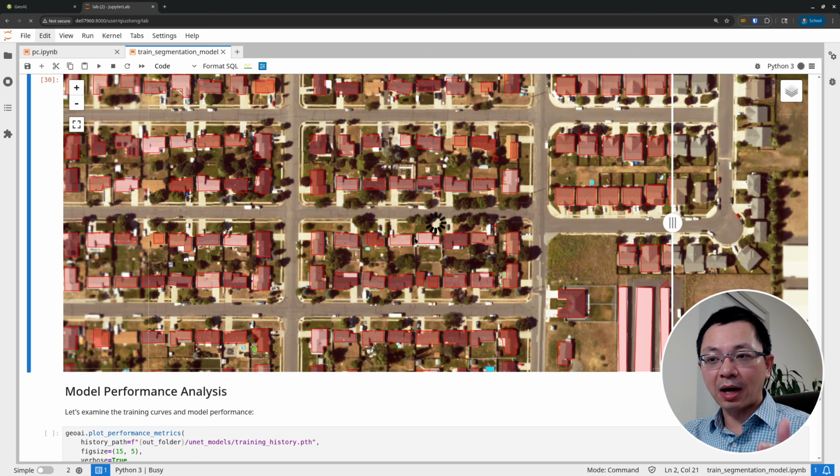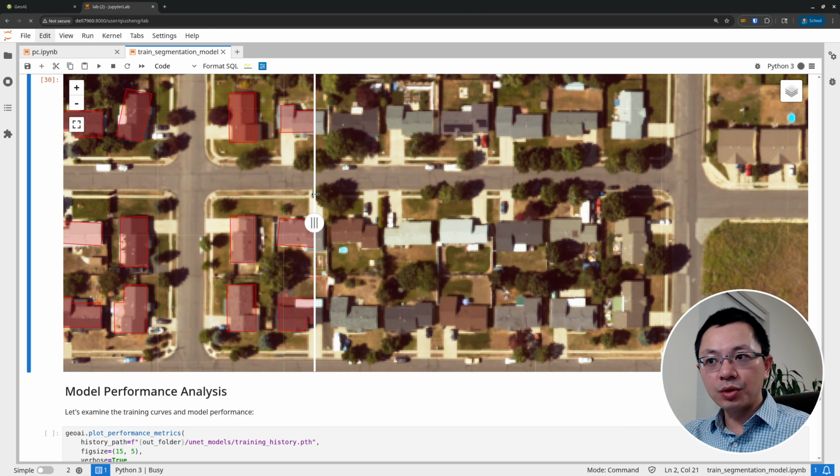I only trained for a couple of epochs, but you can train the model for a longer time to get much better results. But with just a couple of lines of code, in less than 5 minutes, you'll be able to get something like this. For your own data, you can certainly run this and reproduce the result that I'm going to show you in this video.